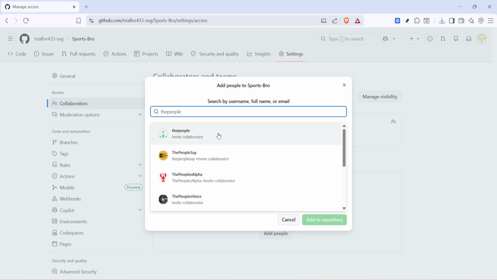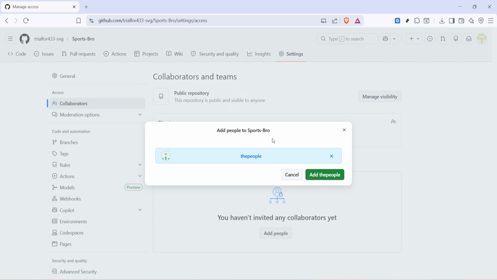similar names. After you've selected the person, look for the permission or role selector in the same dialog. To grant full administrative control, set their role to admin. Admin access allows someone to manage settings, collaborators, webhooks, environments, and other critical configurations, so only assign it to people you trust and who actually need it.